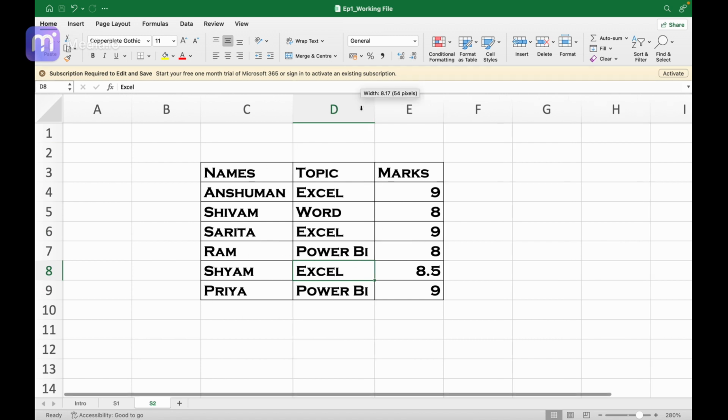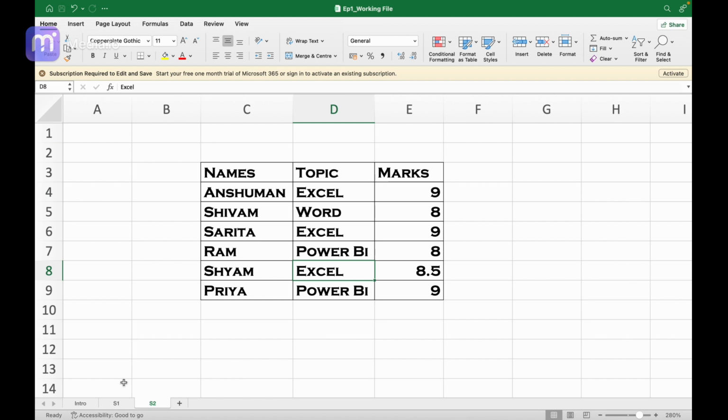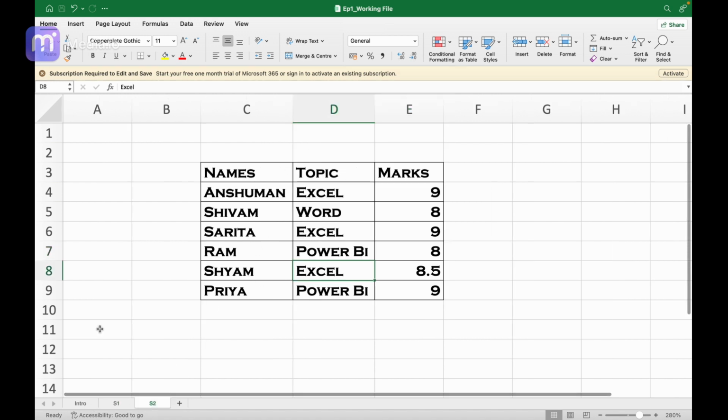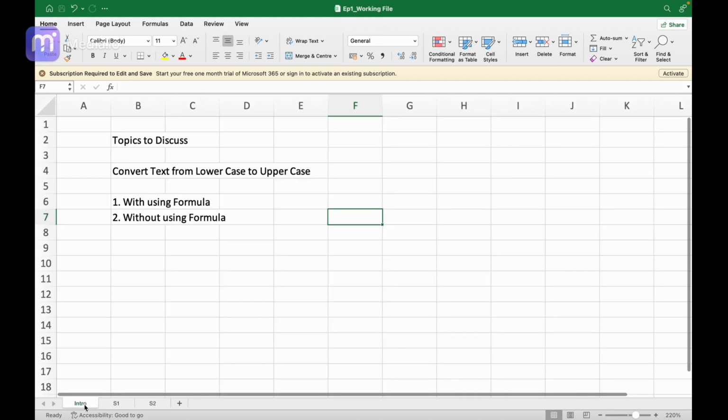I hope you like these tricks. Basically, what we have learned is that if you want to convert lowercase data into uppercase, we can use two tricks: the first with the function, and the second without using a function. There are some benefits and some demerits to these tricks as well, so based on your current data structure, you can use either of these formats.